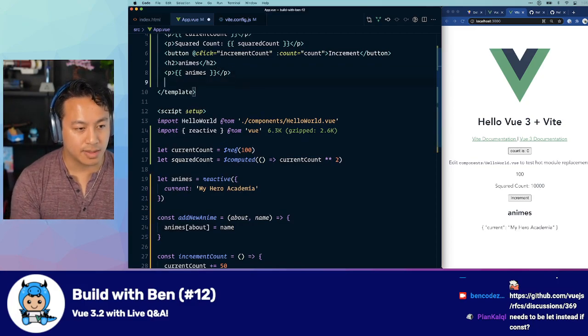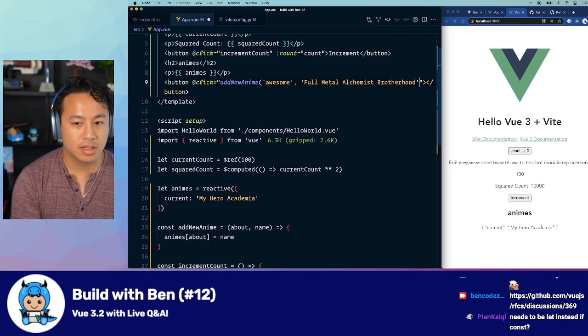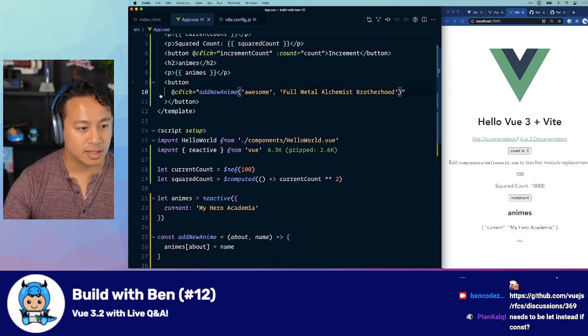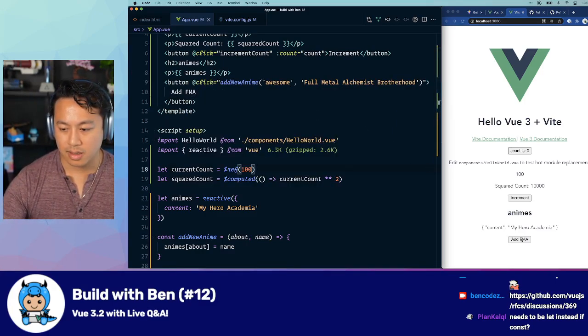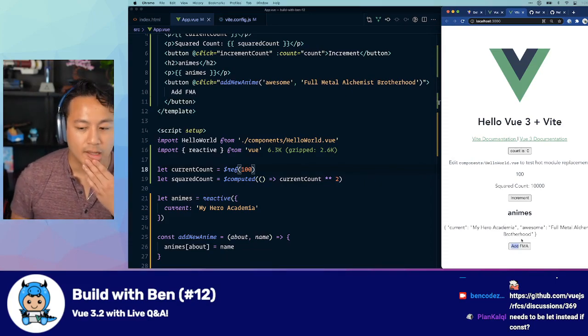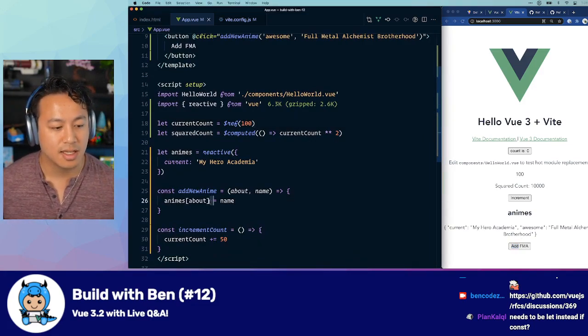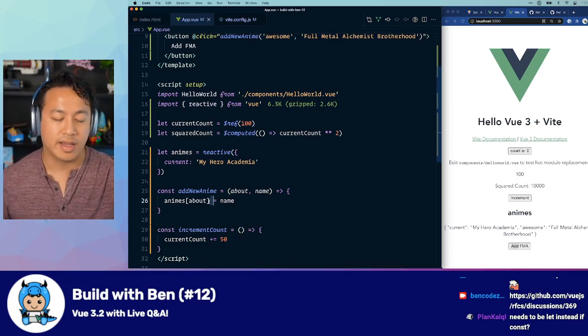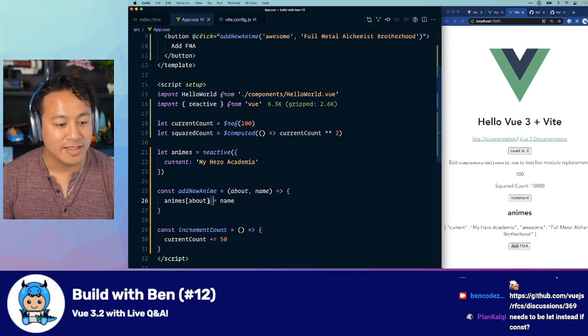So if, for example, we had a button that has a click, and then it does add new anime that passes in awesome, and then do Full Metal Alchemist Brotherhood. Then we save, and then I realize the button has no text, so add FMA. Then if we click on this, yeah, that worked exactly as I wanted. Okay, great. And this works because, as far as anyone can tell, it makes sense, right? Animes is an object. Animes now has an about property that you set the value to. Awesome. Okay, this is good.